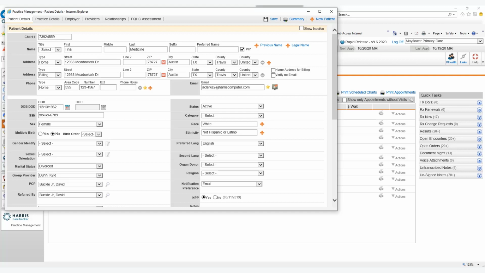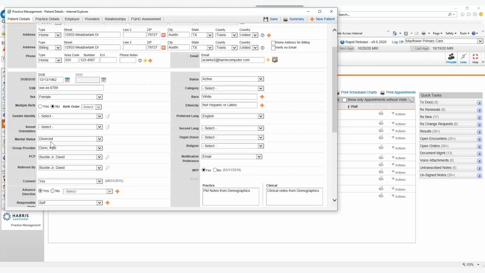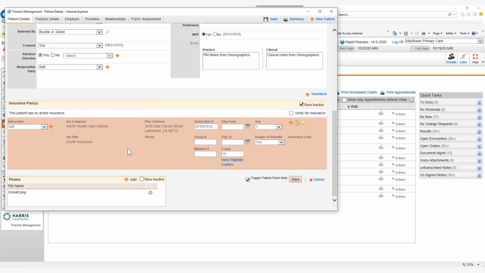You also want to make sure that they have the correct date of birth. So their address here, date of birth, that they have a PCP listed, that the consent is changed to yes, and that they have an active insurance for that particular patient.